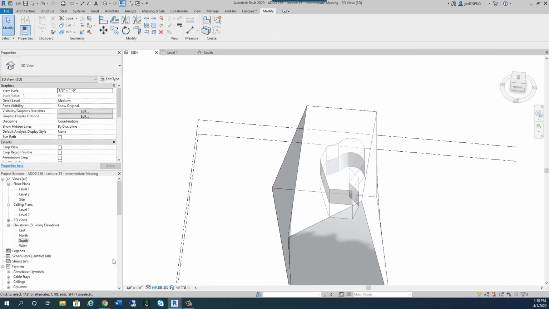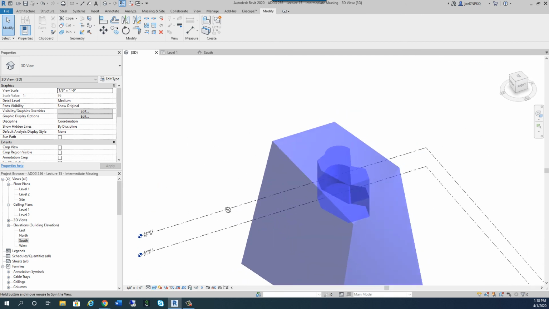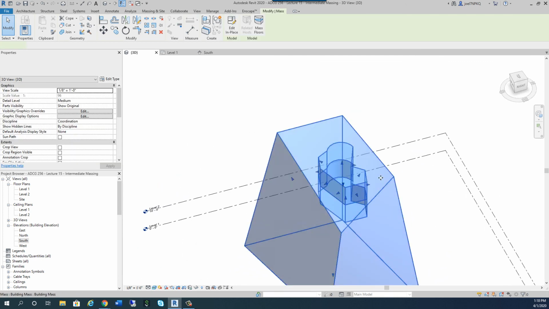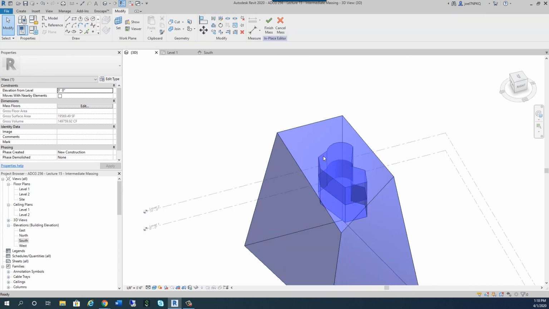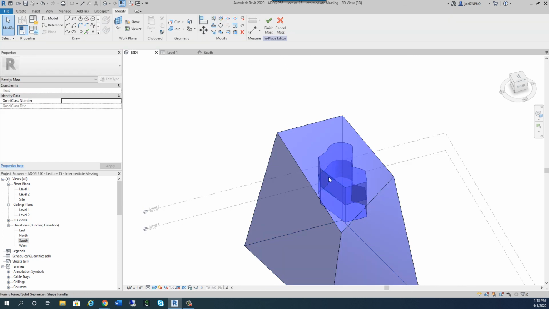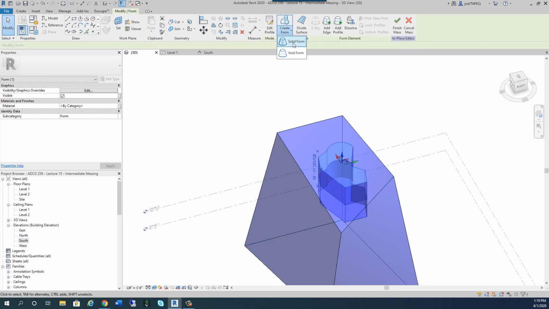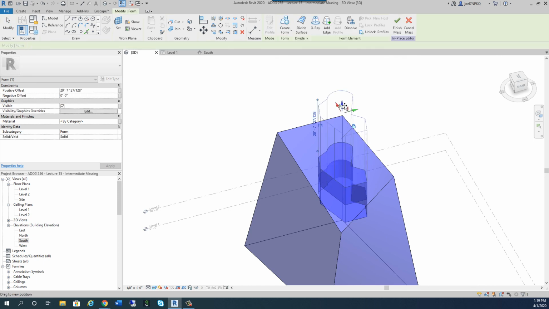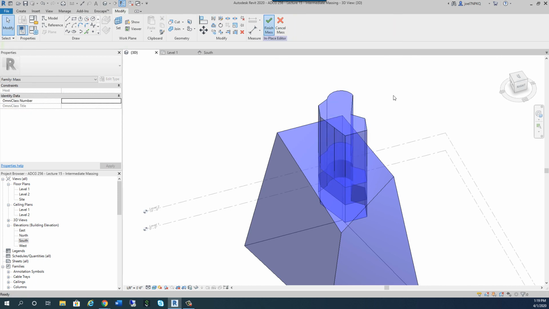So there's a lot of different things you can do with massing. That's the first thing I want you to see. But you can change that solid form, and I can go back in and edit it in place, and maybe grab it again and make it a solid form, drag it back out, and finish the mask.